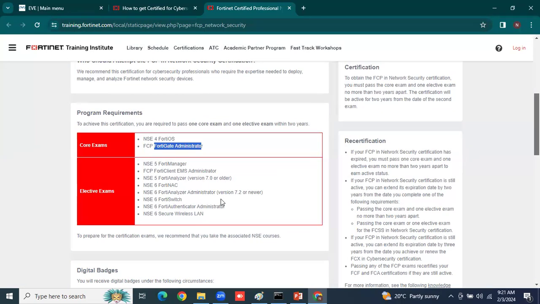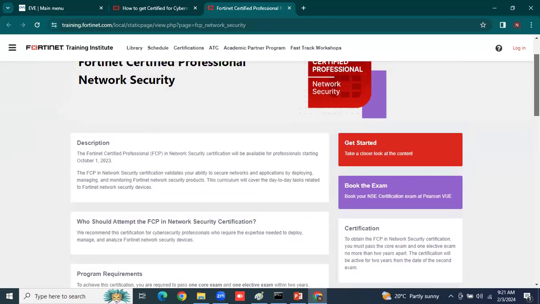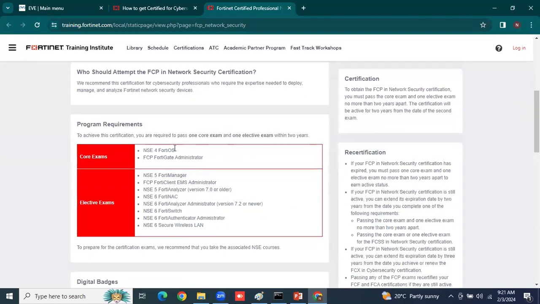Like for example, FortiManager, FortiNAC, Analyzer, EMS. So from these lists, you have to choose any one of them. But see, the core examination is NSE 4, FortiOS, and FortiGate administration. Administration means the basics in and out of the firewall. So the point is, even if you want to achieve the FCP for network security, you must crack an NSE 4. That means you are going to give an NSE 4 examination.